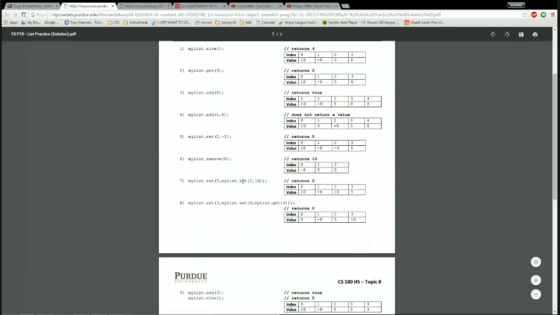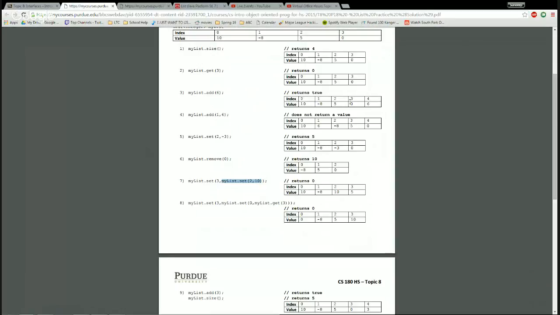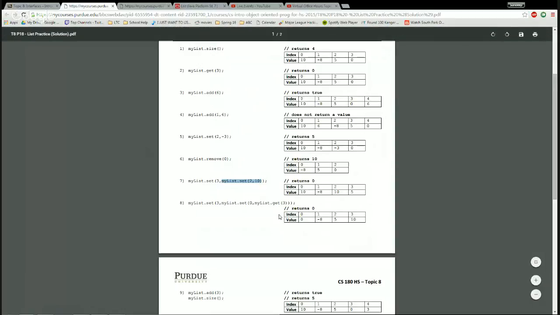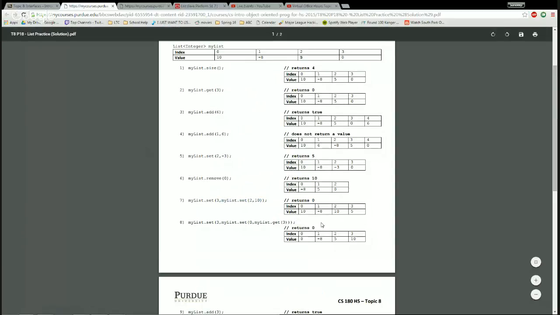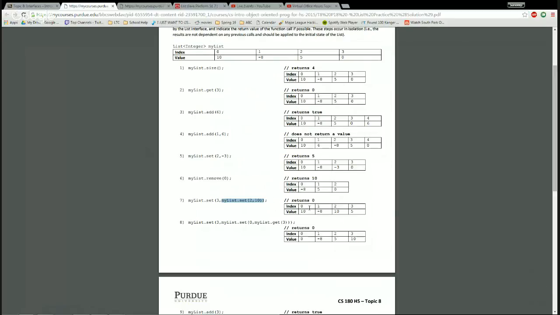mylist.set(3, mylist.set(2, 10)). We'll work from the inside out. First we look at mylist.set(2, 10). What that is going to do is set the second index to 10. And when you set something, the return value of this function is whatever used to be in index 2. So when we change index 2 from 5 to 10, it will return 5. So mylist.set(2, 10), after executing, becomes a 5. Then it's mylist.set(3, 5).